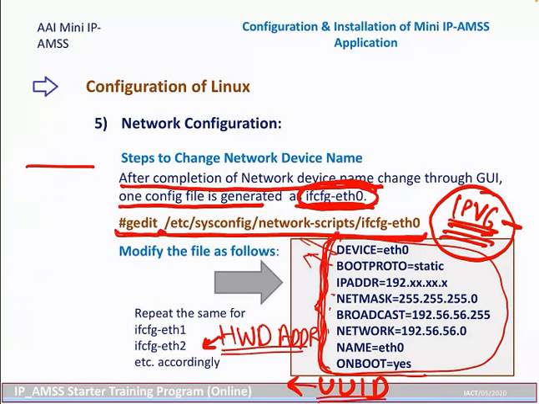Now after that, various things will be written in that file. Out of that, remove whatever things are unnecessary. Suppose something is written as IPv6 and some other extra stuff is given. Just remove those lines and keep these 8 lines and 2 additional lines, hardware address and UUID. The rest of the lines you can simply remove.